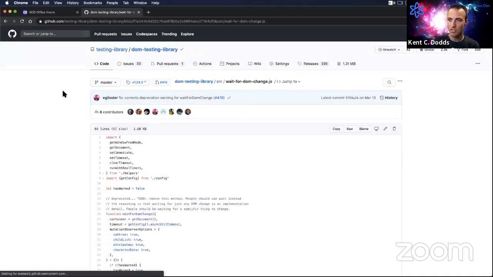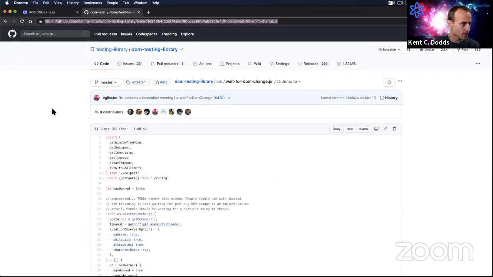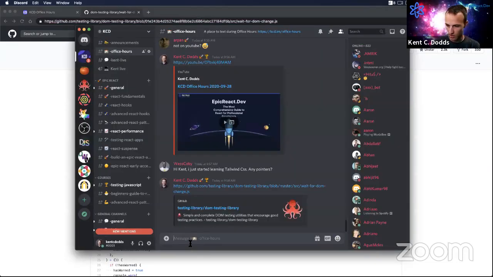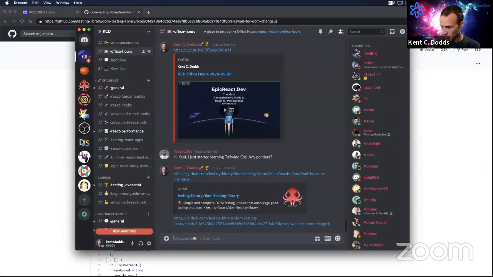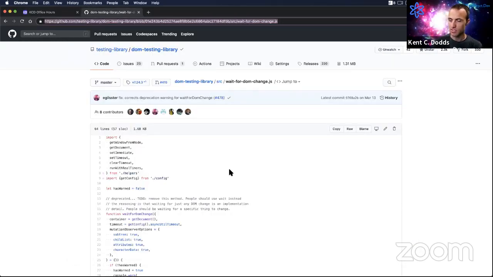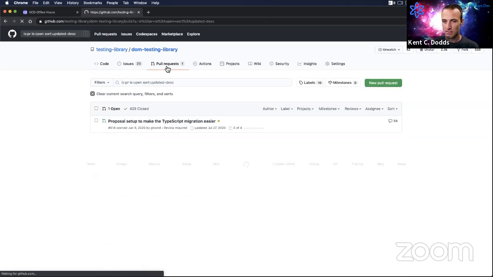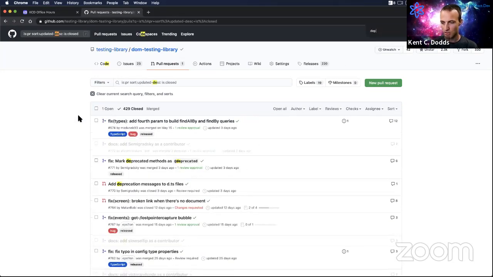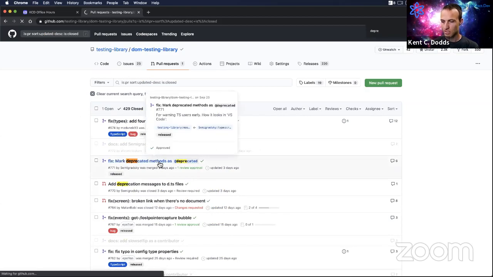Let me share a link in Discord that will last forever, because we're going to remove this method, and so eventually master won't have this. In fact, eventually it's going to be called main instead of master. But anyway, there was a recent pull request that I'll try to find. It may have been on React Testing Library. Yeah, here we go: mark deprecated methods as deprecated.